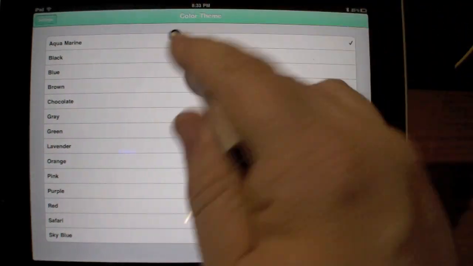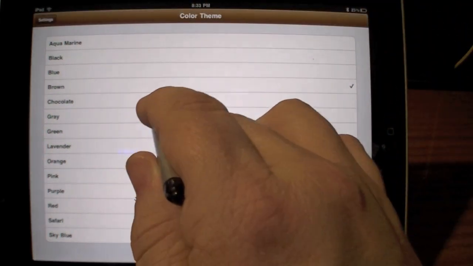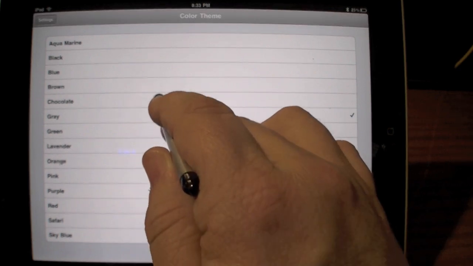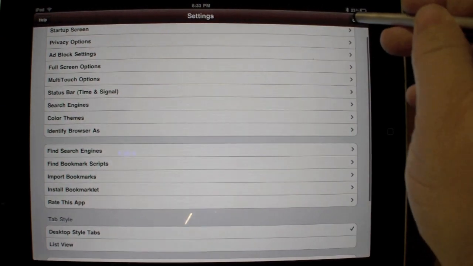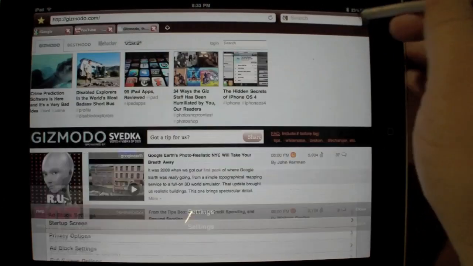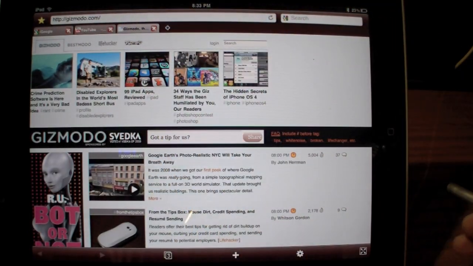So let's go ahead and change the browser. You can actually change the color theme down there to different colors. So that's actually pretty cool. That chocolate looks real official, doesn't it? So I'll go ahead and close that out, and hopefully look at that. That's a real nice color up there at the top.